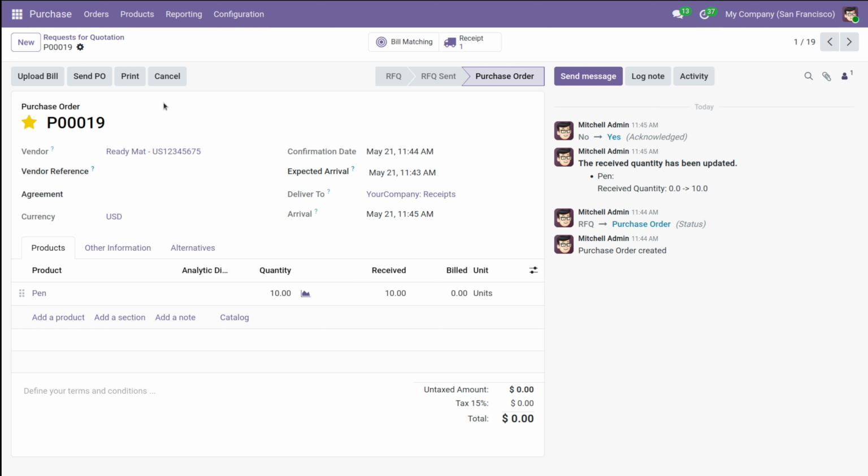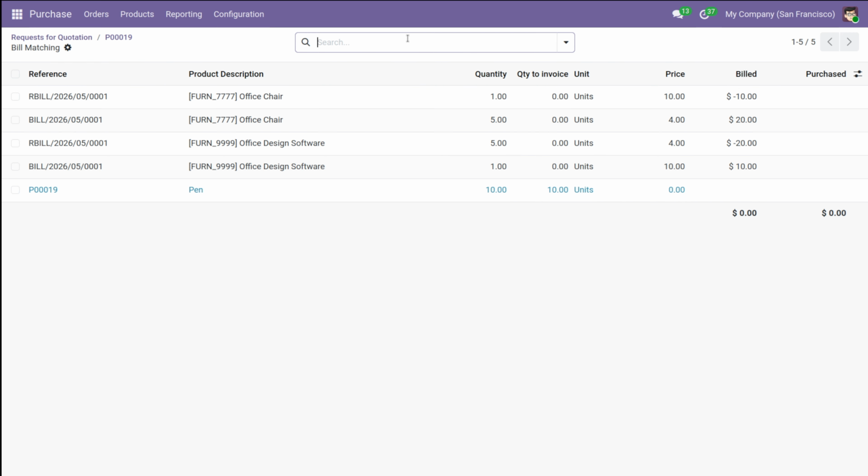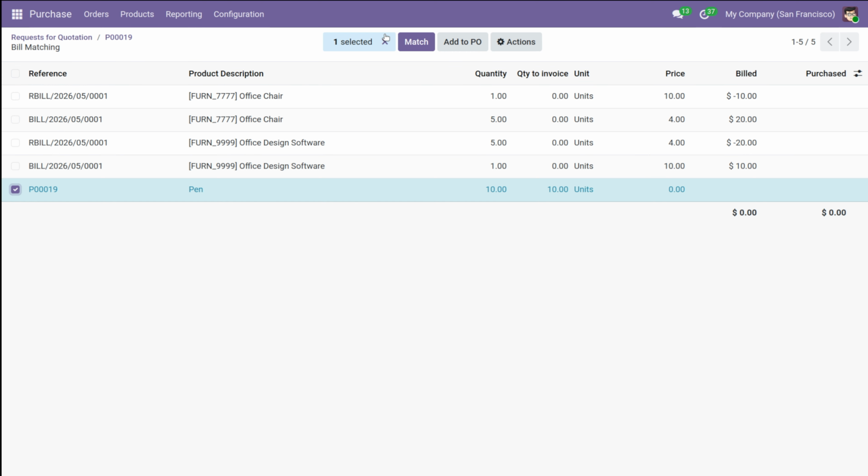Now comes the important part, which is creating the vendor bill. So inside the purchase order, you can simply create the bill. Now here you can see one thing which is called the bill matching. So from here, you can actually see the bill matching. A lot of bills are created over there. You can choose and click on match.